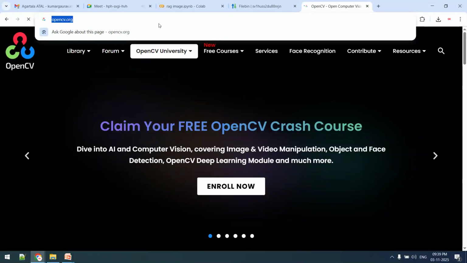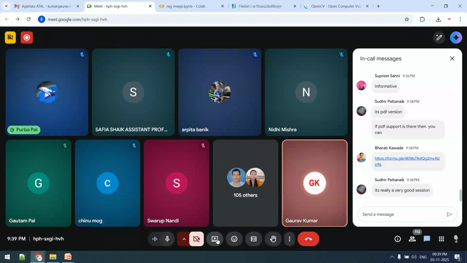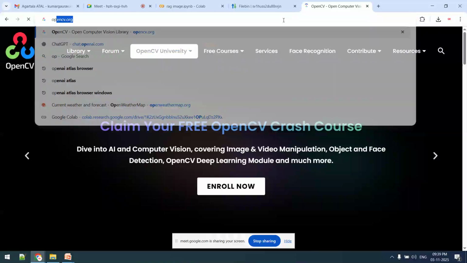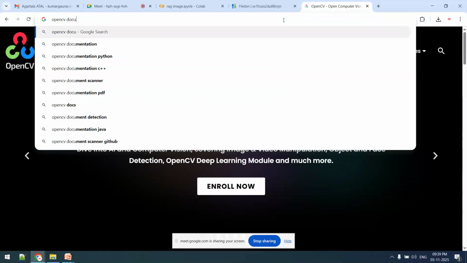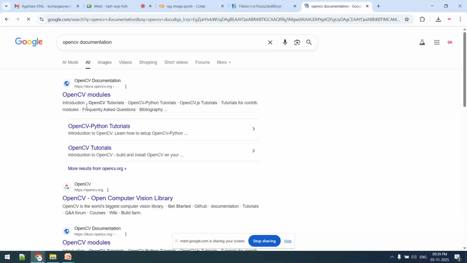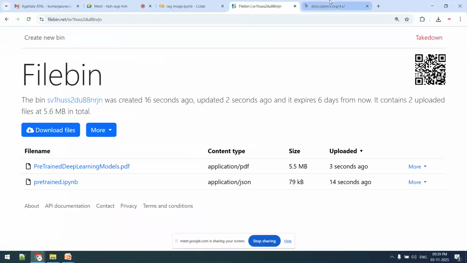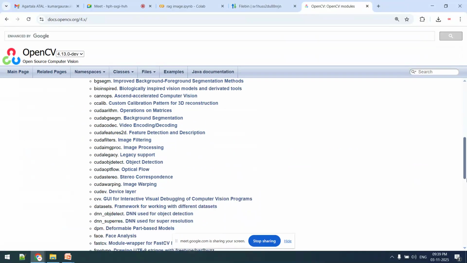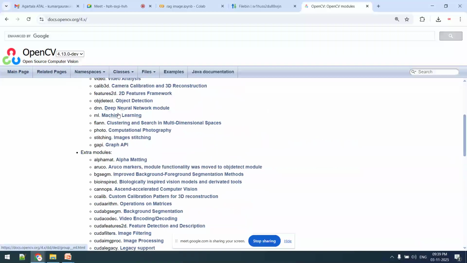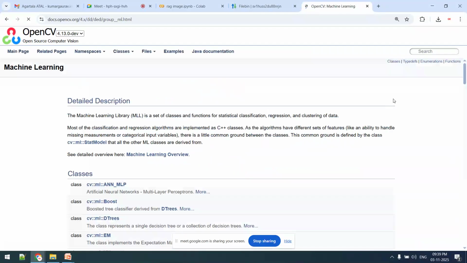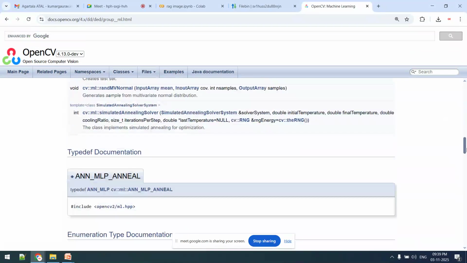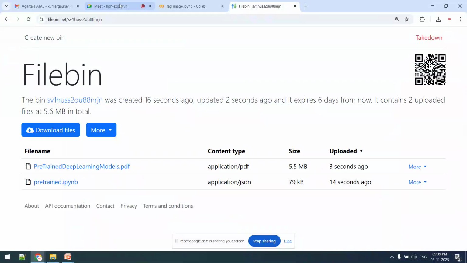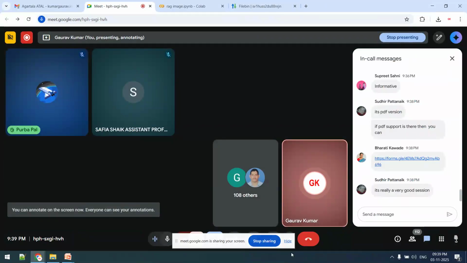I am resharing my screen, I'm showing you. You can directly search for OpenCV documentation, docs.opencv.org, and here you will get everything. What you want to do, if you want to work with machine learning or deep learning in OpenCV, all APIs are available, all scripts are available, and detailed documentation is available.